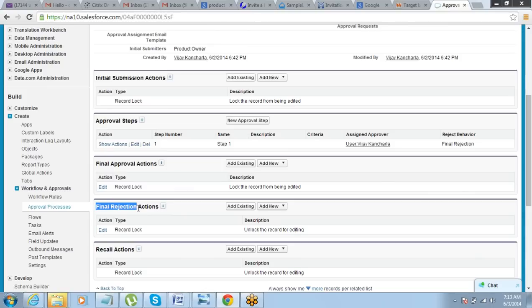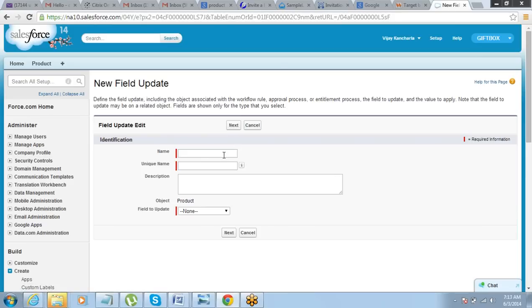So for every stage we have to define action here. When the record is initially submitted for approval, what action should happen? I want to do a field update when it is submitted for approval. When the record is submitted for approval, if the record is approved, if it is rejected, all three stages, three actions need to be defined. So I want to update the field when the record is submitted for approval.